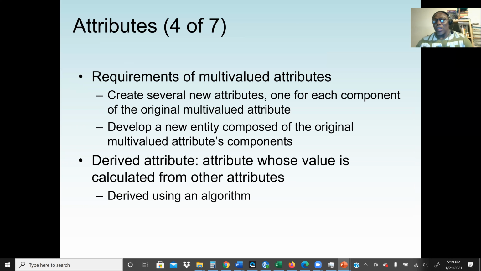We can also derive an attribute. A derived attribute is an attribute whose value is calculated from other attributes. An example would be, let's say we have an attribute for salary, an attribute for the number of hours you work, and an attribute for hourly rate. To find the salary attribute, we can multiply the previous two attributes, the hourly rate times the number of hours, and that will give us the value for the salary attribute. So a derived attribute means the attribute value is calculated from other attributes.